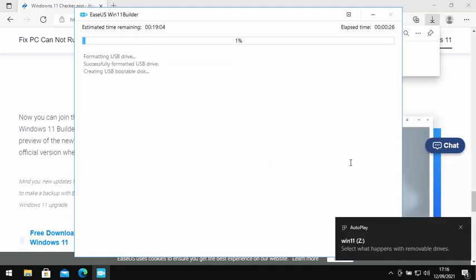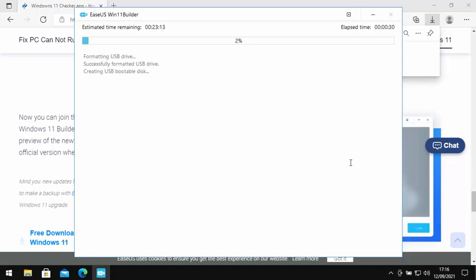There we go, it says successfully formatted the USB drive and it's now creating the USB bootable disk. Like I say, it is going to take a long while, so just be patient with it. I'm going to pause this video and we'll come back to it a little bit later.